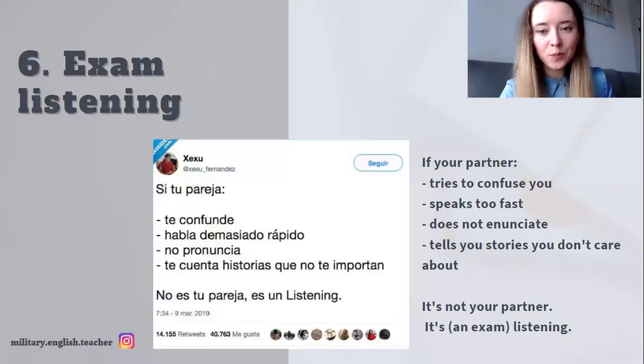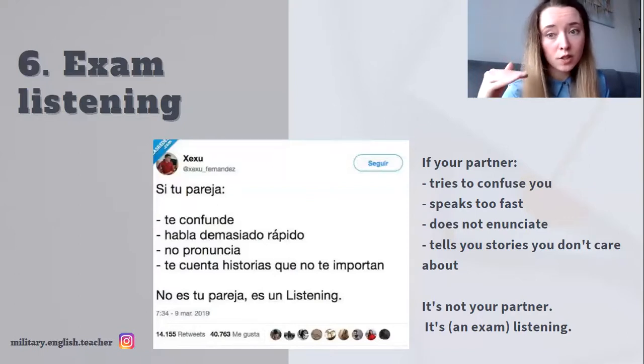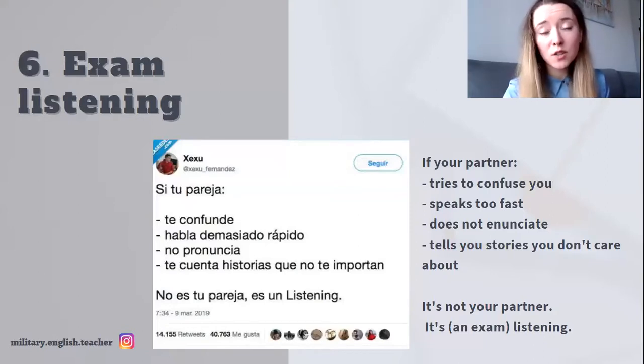So let's take a look at this tweet. If your partner tries to confuse you, speaks too fast, does not enunciate, tells you stories that you don't care about, and I would add, and if there is a lot of noise in the background too, like cars passing by, people talking in the background, it's not your partner. It's an exam listening. Okay? Because all of these communication goals that are here, like confusing you, speaking really fast, not enunciating, telling you stories that you don't really care about, this is something that you confront in an exam listening, because it's supposed to test you, it's supposed to distract you a little bit, see if you get distracted, if you fall into all of these exam traps that the examiners set up for you.